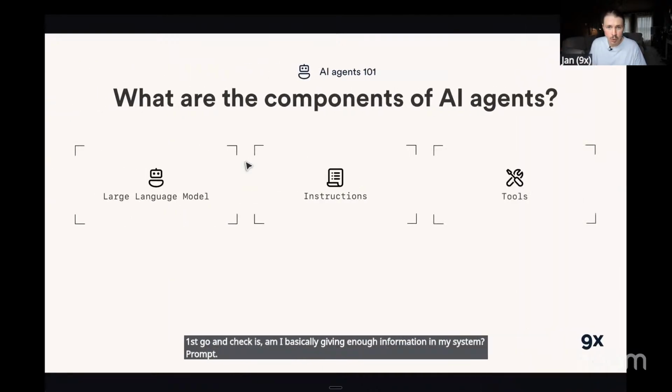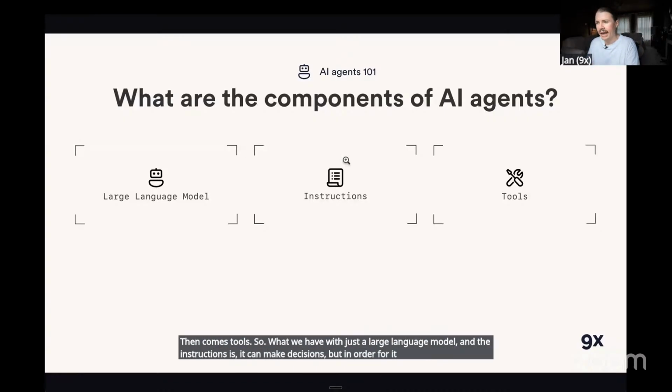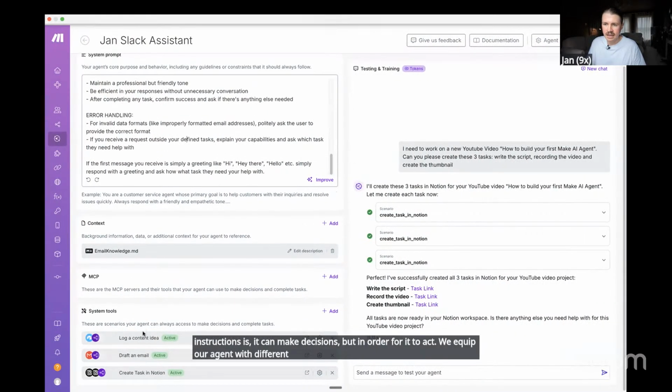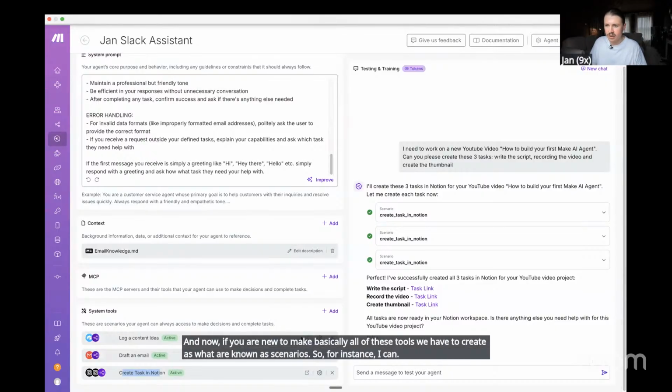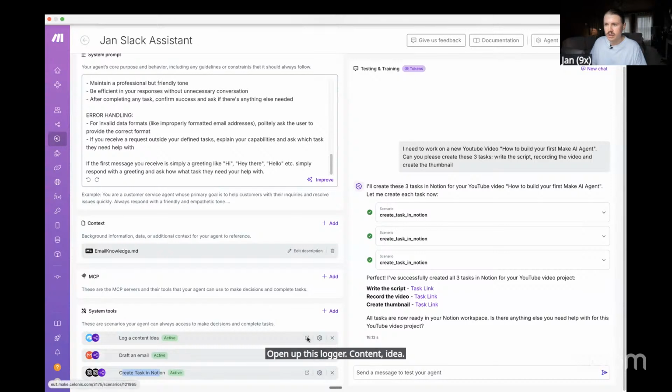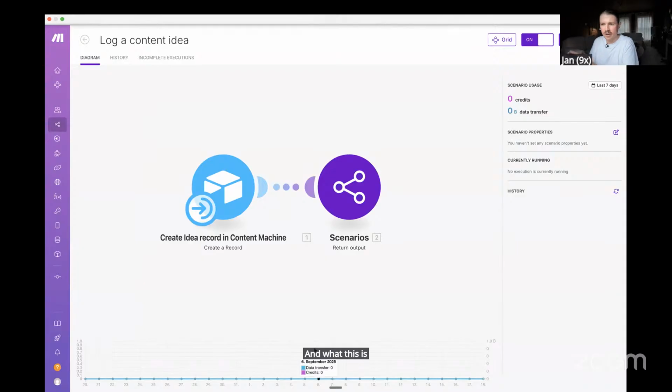Then comes tools. With just a large language model and the instructions, it can make decisions, but in order for it to act, we equip our agent with different tools. Here in Make, I've got 3 different tools to log a content idea, draft an email, or create a task in Notion. Now if you are new to Make, all of these tools we have to create as what are known as scenarios. For instance, I can open up this log a content idea tool in Make, and this is a separate scenario that I've built.